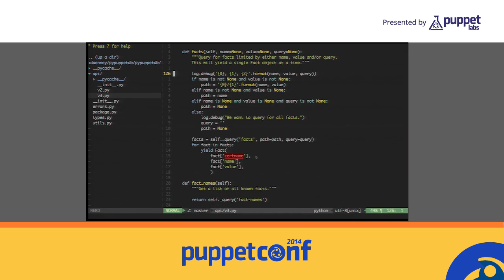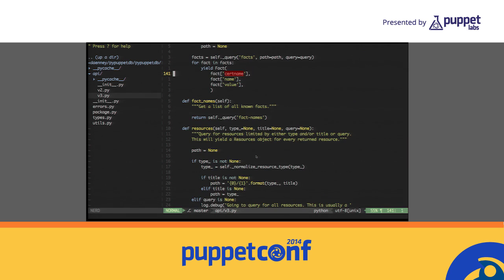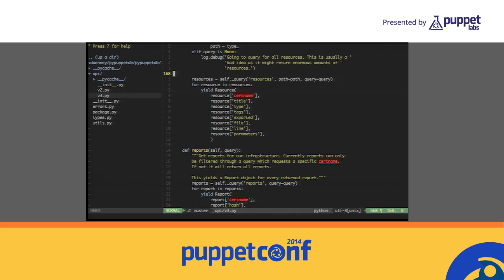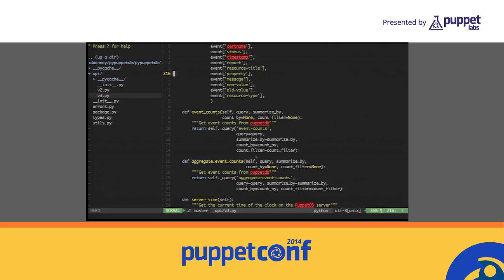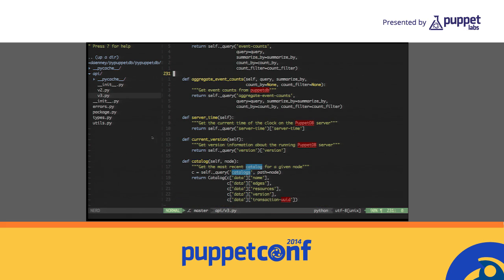Now, we can do the same thing. You can get facts, you get the fact name endpoint, you get resources, whatever you want. Whatever we haven't implemented, you can implement yourself or just raw query through the underquery attribute.